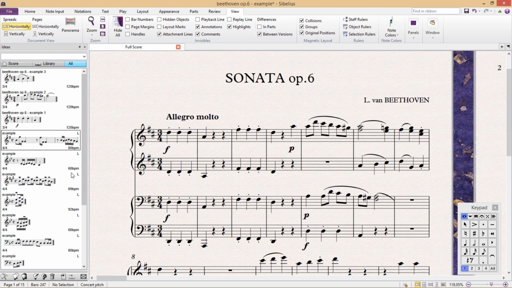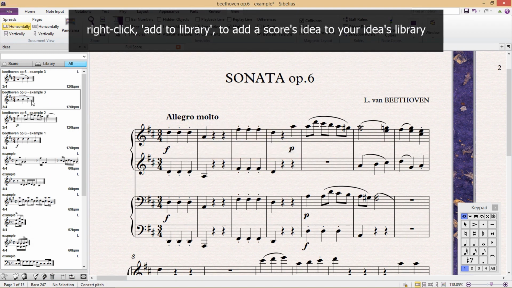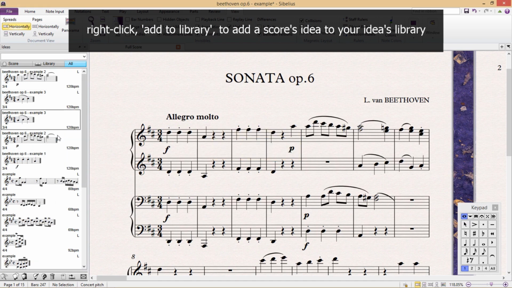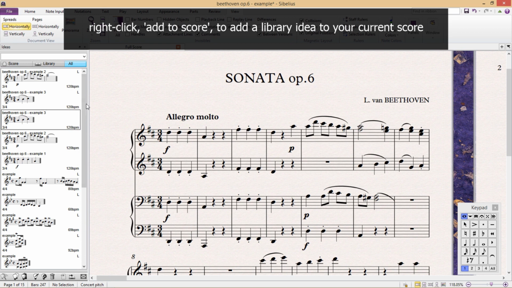To add an idea to the library, we select the idea we want and click either Add to Library down the bottom of the window, or right-click our idea and select Add to Library there. When we do that, we can then access our idea from any of our scores. And we can go the other way. We can add ideas from our library to our score.